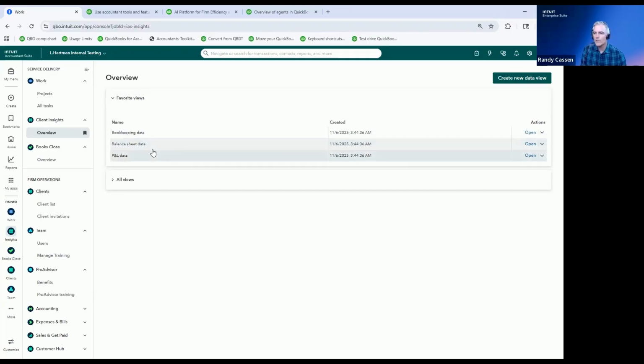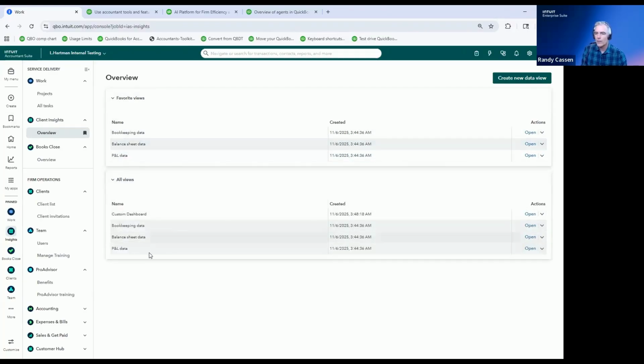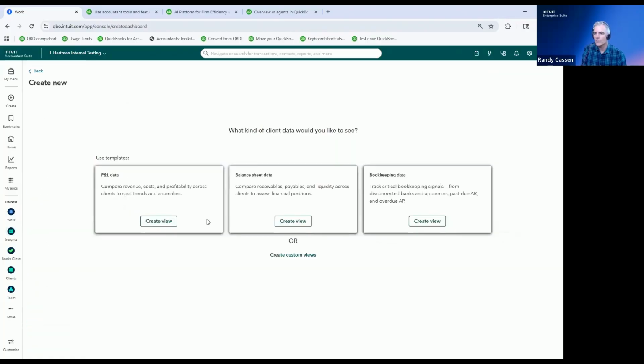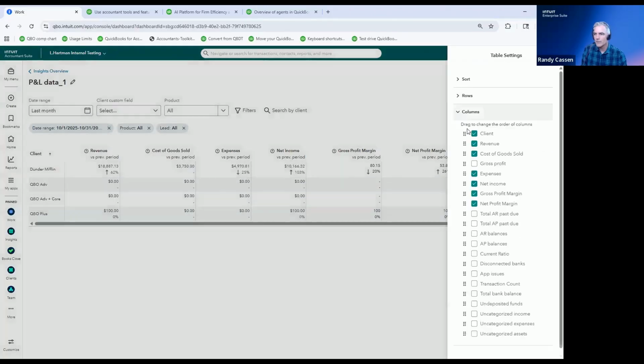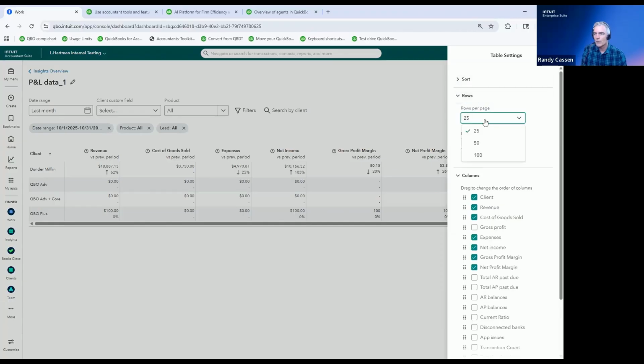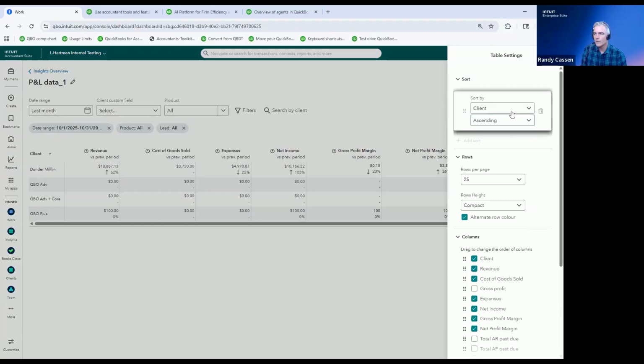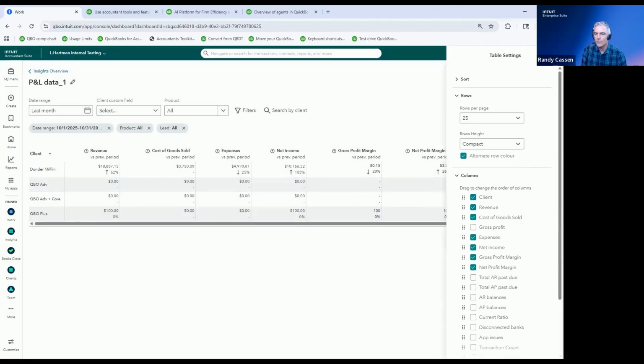Here's the few views that they've provided for us. You can create your own views, and you can remove them from favorites or make them a favorite. This one, add to favorites. So if we look at creating a new data view, well, let's look at a P&L, and then I can customize what's available for me to take a look at on here. How many rows do you want? Do you like the alternate color? Is that helpful? How do you want to sort? Right? We can even sort by, maybe I just want to see other clients with more revenue than the others versus by alphabetical and client.